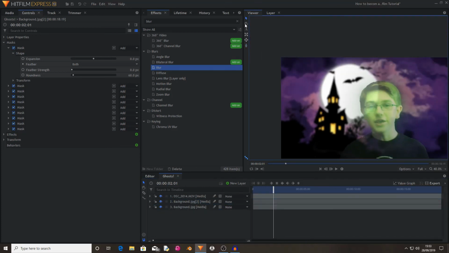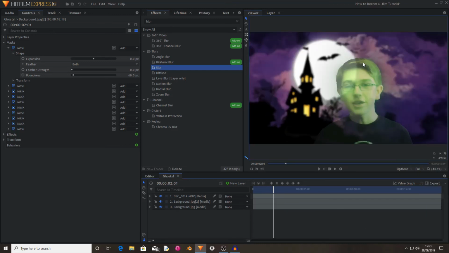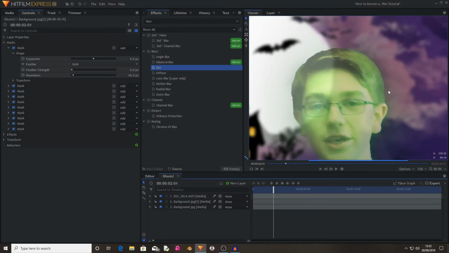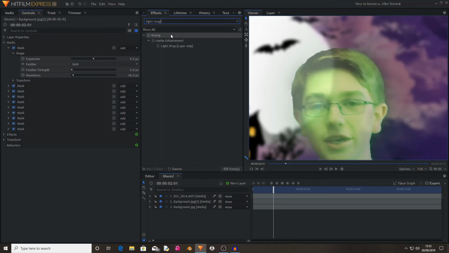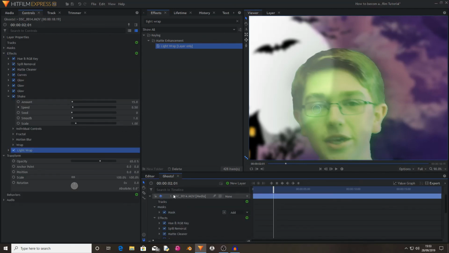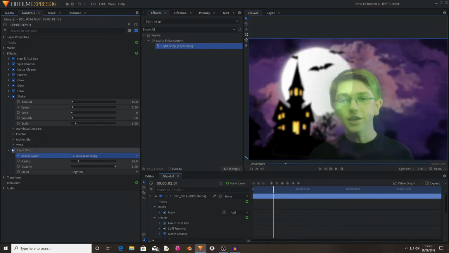So once you've done that, it should look really cool now. Something is missing, and it's blending these two layers together. And to do this, I'm going to find the light wrap effect and drag and drop this onto the footage, not onto the backgrounds. Now I'm going to set the source layer to be the normal background. As you can see, this just adds a subtle spill of light that can wrap around. You can change these settings as well.